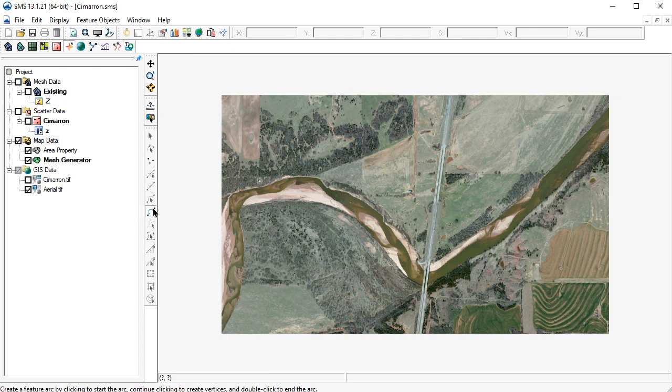Next, we'll create feature arcs that represent the extents of the mesh. We'll start by using the Create Feature Arc tool to digitize the upstream boundary location. Let's begin by clicking to create a node to begin the arc. We add vertices to define the shape of the arc. Then we double-click to create a node to complete the arc.